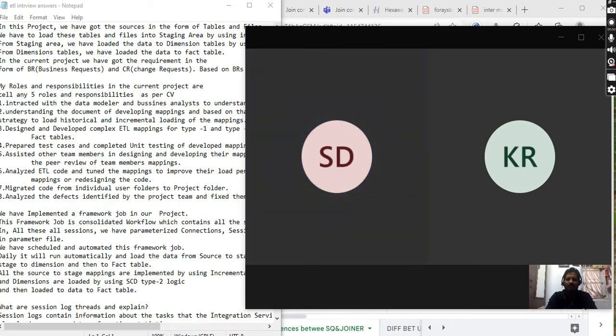XML mapplets can be reusable. Why not striking currently? Okay. So if you are using a sequence generator, it has to be a reusable sequence generator, right? We can create reusable ones. A non-reusable sequence generator will not be used in a mapplet. That is one restriction. Only reusable transformations can be used in mapplets. And you cannot use the target in the mapplet. We can't put the target table in the mapplets.